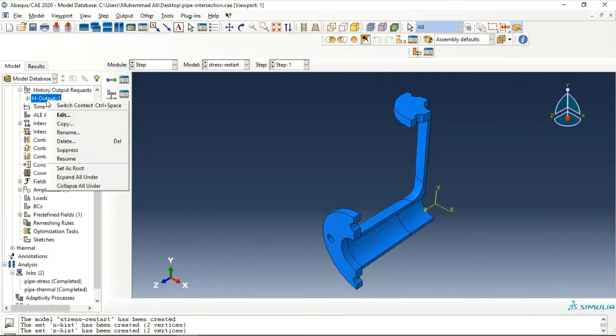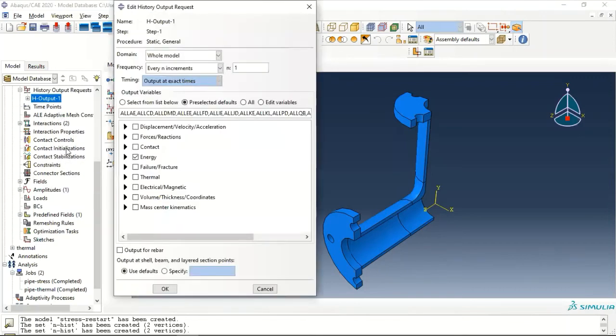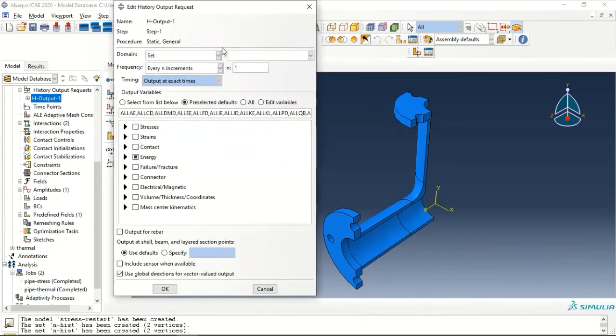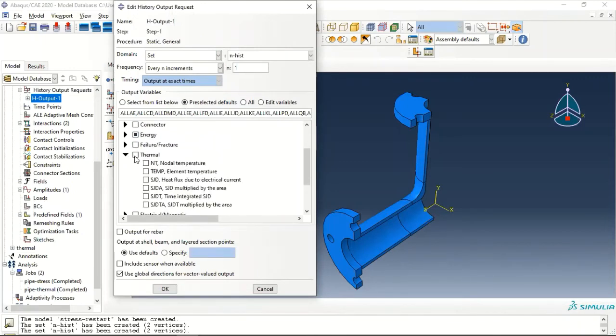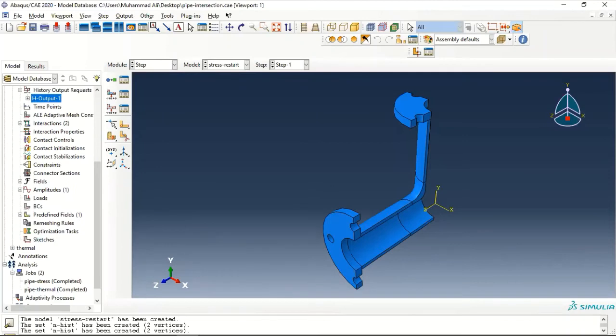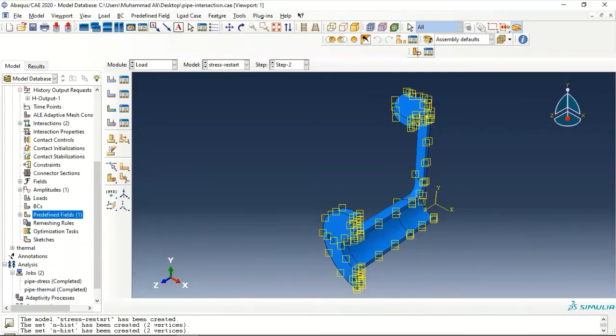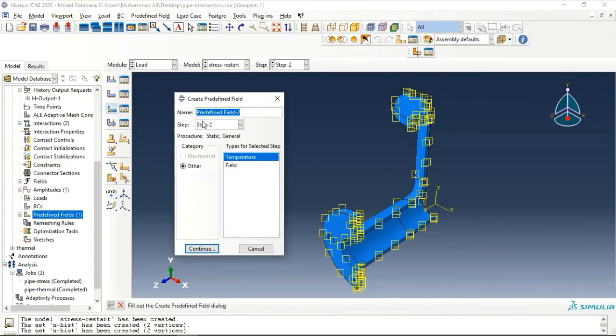So what we're going to do is right click, press on edit over here, choose the domain as set, and over here nhist. So if we go on to the thermal option and choose the nodal temperature as an output request and press on OK. Now we go on to the predefined field in the model tree, double click on this and choose the second step and press on continue.